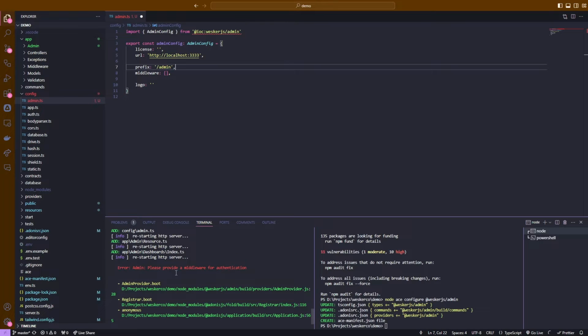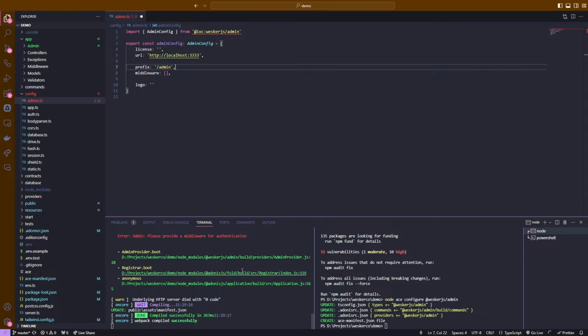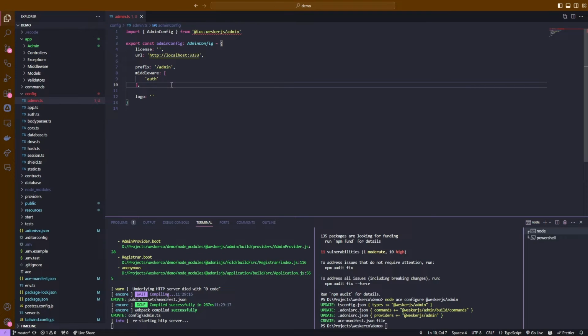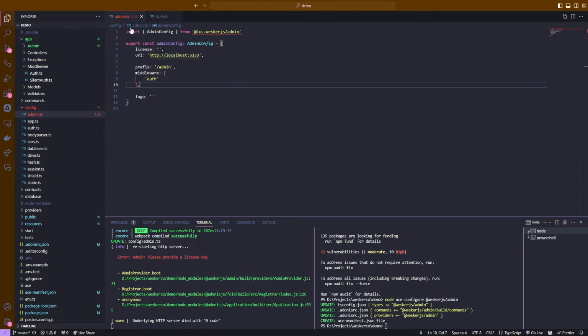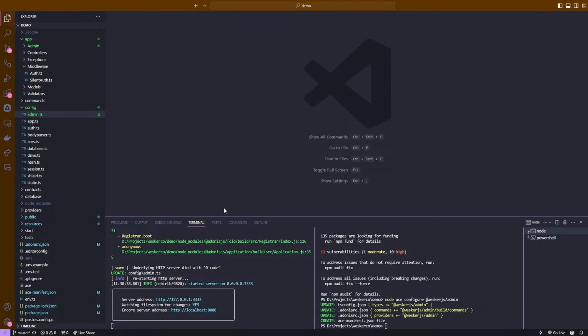And as you'll have seen in my console down here, it says please provide a middleware for authentication. This is so that you don't accidentally set up the admin panel and anyone can access it. So in this case, I'll just put in our regular auth middleware that comes with Adonis auth. So I just entered my license key and we can see the application has now started up.